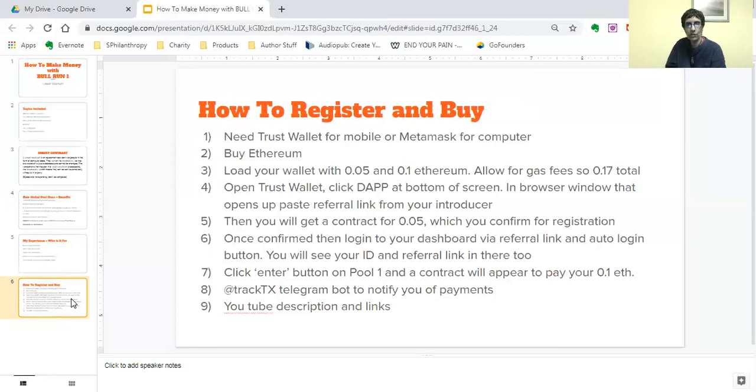Okay, so first of all, this only operates using a Trust Wallet, which is a mobile wallet that will hold Ethereum, or MetaMask if you're using a computer. And in the links below are the links to download the Trust Wallet or MetaMask.